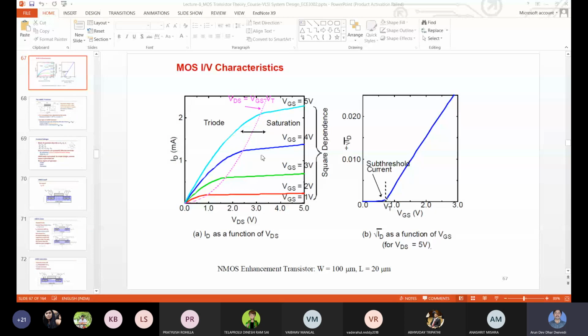From the ID versus VDS plot, we can calculate the channel length modulation parameter. Choose two values of current: in one plot, VGS is constant and VDS is varying. At this point some current is there, that is IDS1, and at the second point there is some current, that is IDS2. Corresponding to the first current, IDS1, there will be a drain to source voltage, VDS1, and for the second one, VDS2 is the voltage.